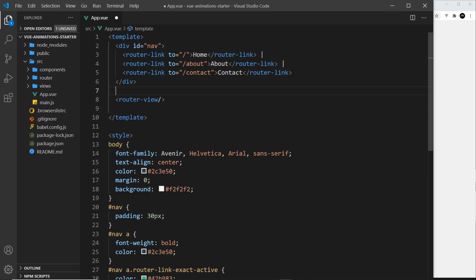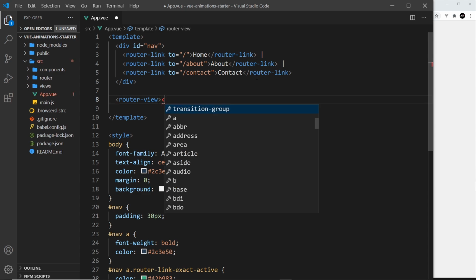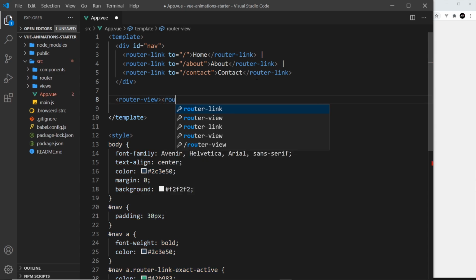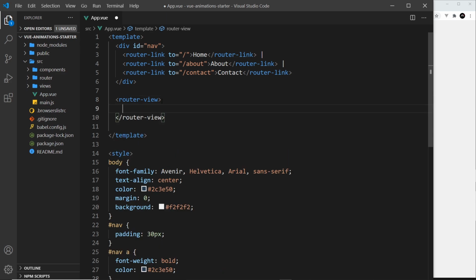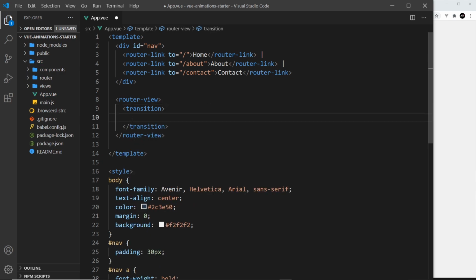So the way we do it is by not having a single router view tag that self-closes, but having an opening and closing router view tag. So once we have that inside here, then what we do is we create our transition component. So transition, like so. And then inside this is where we want to transition the different routes. But we're saying the router view is outside of the transition component. So how do we know what component to render here?